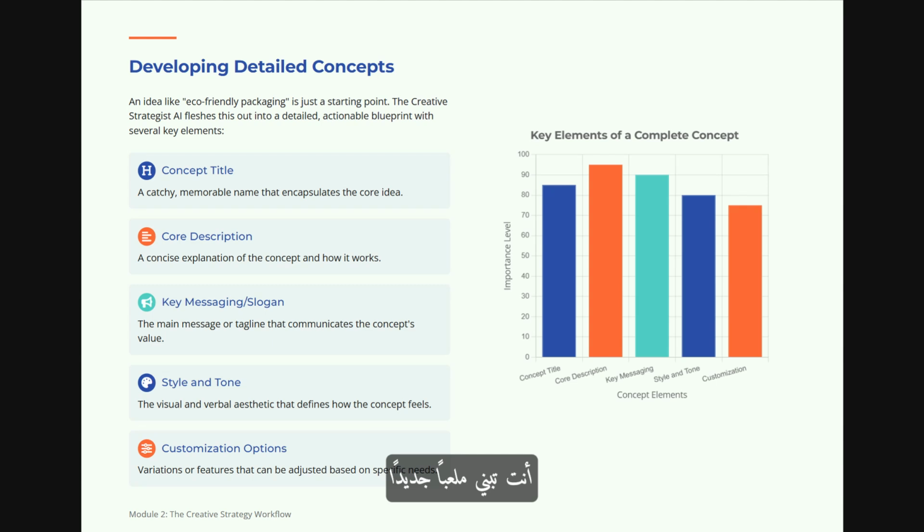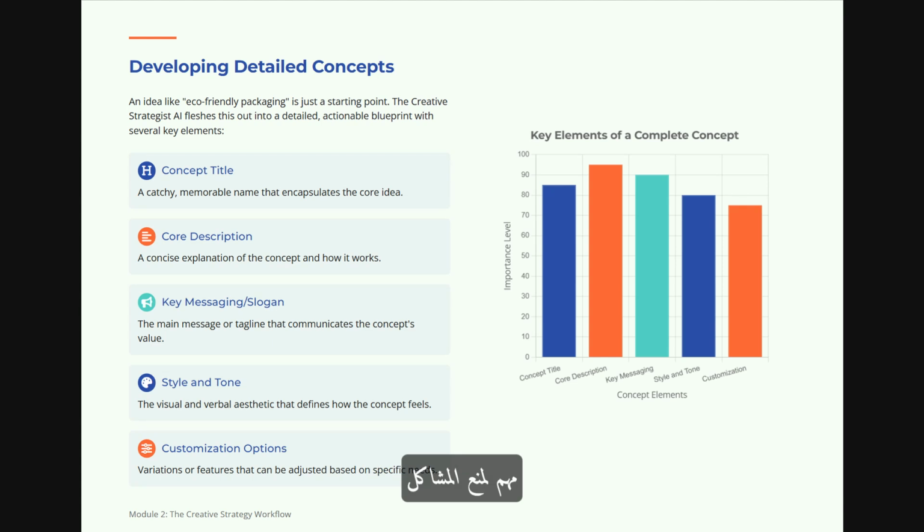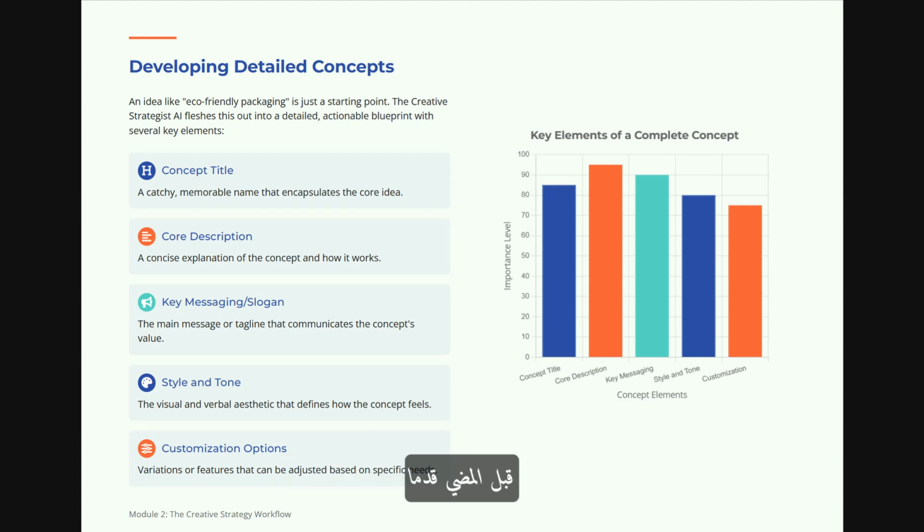Lesson 2.5. Addressing Ethical and Legal Considerations. You are building a new playground. Before you open it, a safety inspector must check for potential dangers. This final check is the most important for preventing problems. The last step in the AI's workflow is to act as that safety inspector, highlighting potential ethical or legal issues before you move forward.